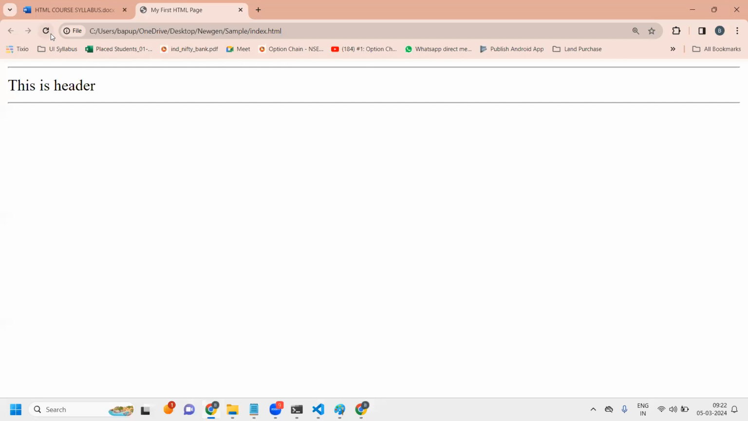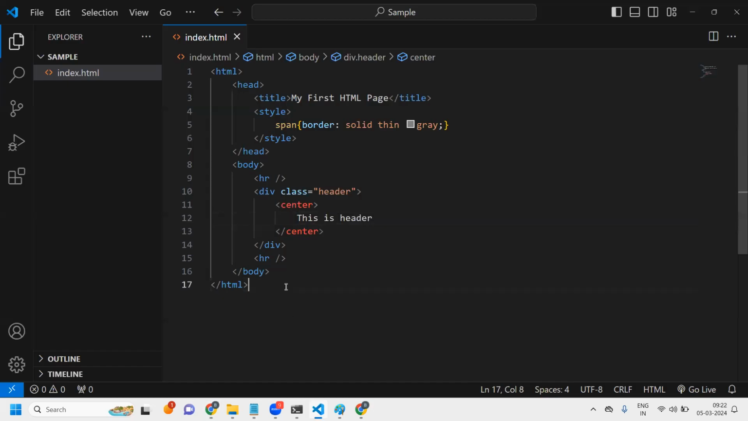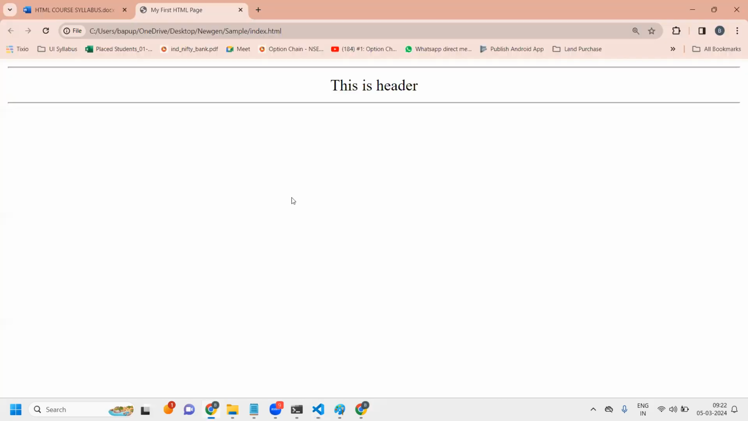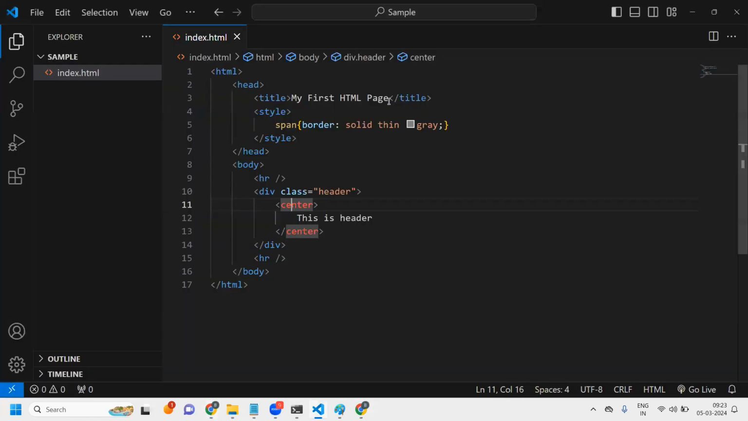That's it. It will become center. This is header. But if you notice in Visual Studio Code itself, it is showing in a red color. Why? Because this tag is outdated, deprecated. You should not use the center tag to make the align center of your contents. If you want to make it center, go with the CSS, not HTML. So that's how we can do that through CSS.